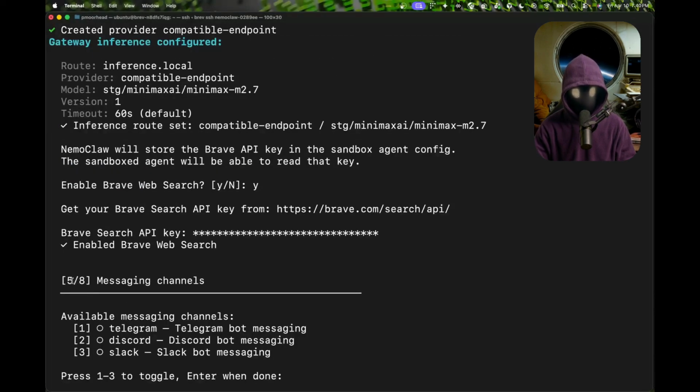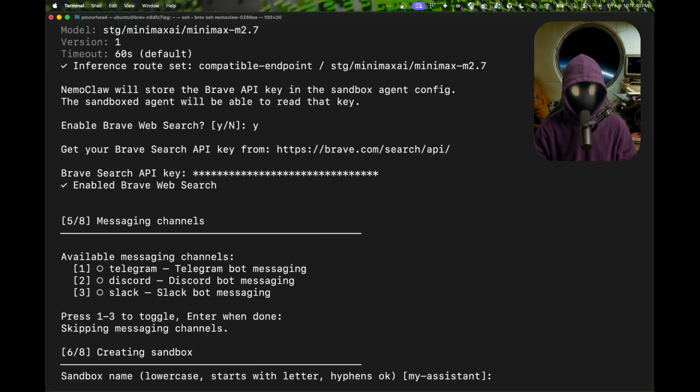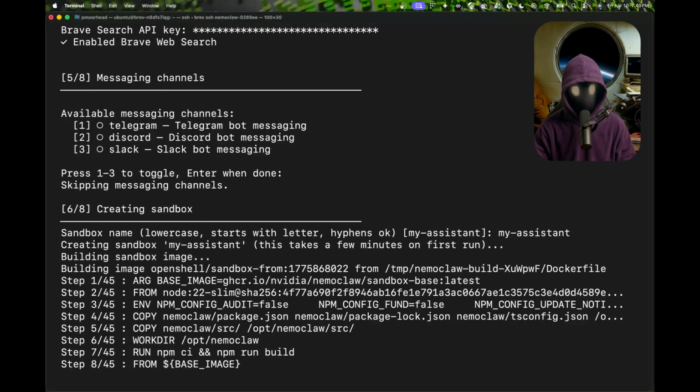Just like that. And we're also prompted to add messaging channels. We're all familiar with things like Telegram, Discord, and Slack. So if you want those implementations, there's also implementations for those in the docs repo. For now, we're just going to hit enter and be done. So it's now time to name our sandbox. So first we're going to name our agent, my assistant.